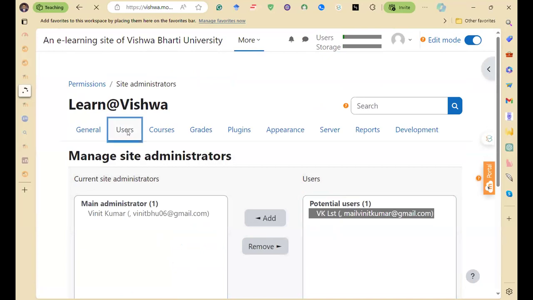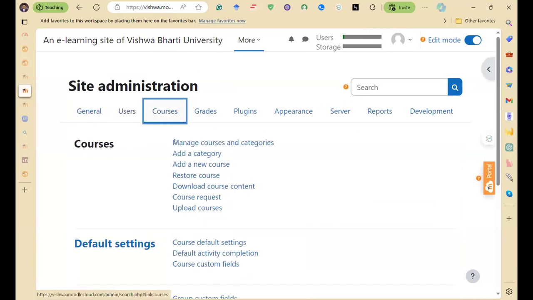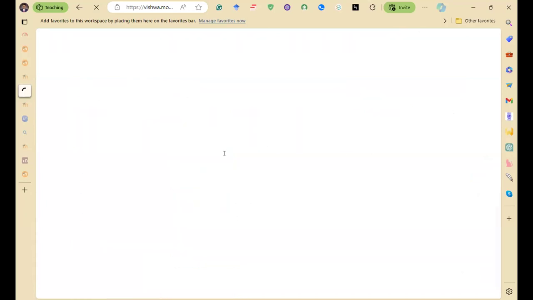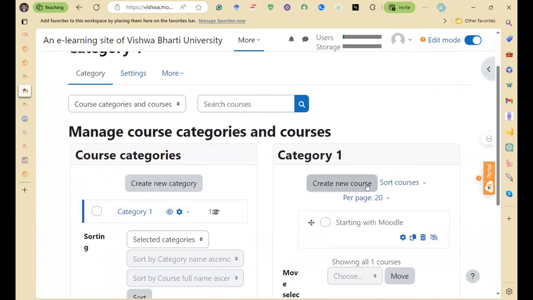Now, coming to the next part, that is the courses. Here, the site administrator can see the different courses that are available, and can create categories also. Because the administrator has the privilege to create new courses, the administrator can create new courses and new categories also.